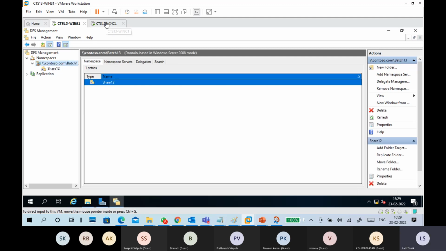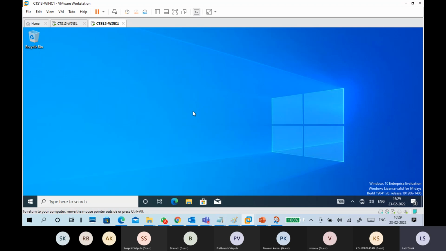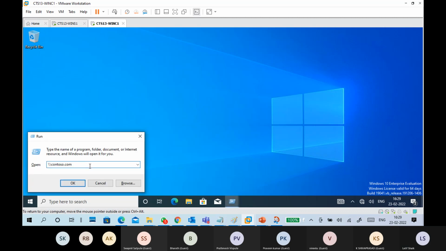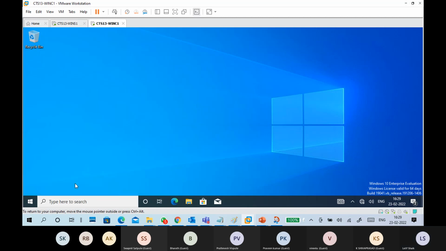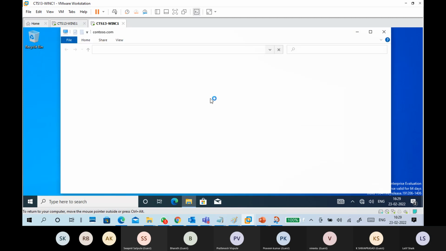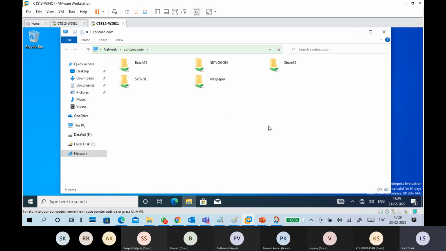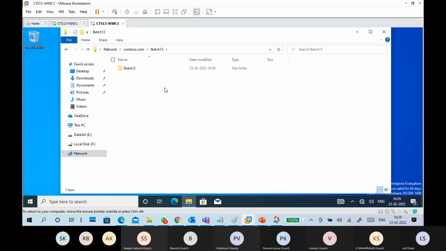So first of all, we have to access it. I'm going to client. Go to client, put a run, like this. Go to /domain namespace, right? You can see bash 13. So share, so you will see the file. Okay, so this is the namespace. This is the namespace. You can see the file.